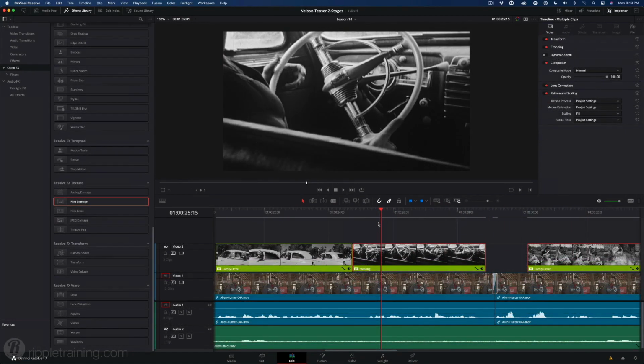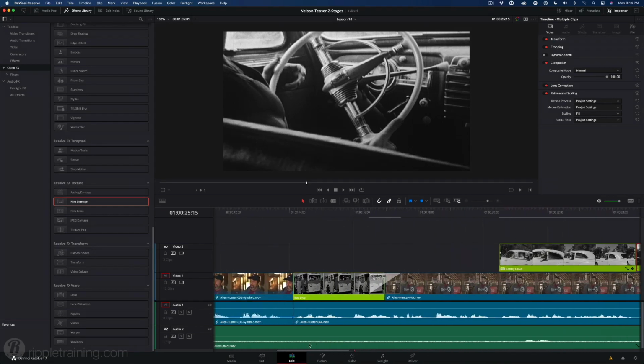When we initially set up our project, we chose an HD working resolution of 1920 by 1080. Resolve is a resolution-independent application, meaning that you can work with any frame size in your project. For example, many of the clips in this project are in the UHD format, or 4 times the size of HD. This means that we still have all that working resolution for scaling and repositioning a clip.